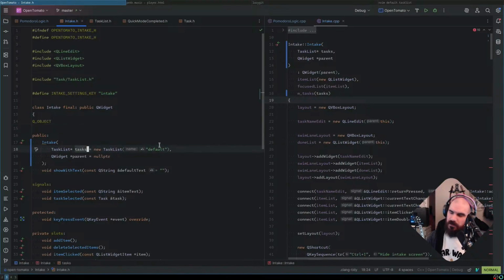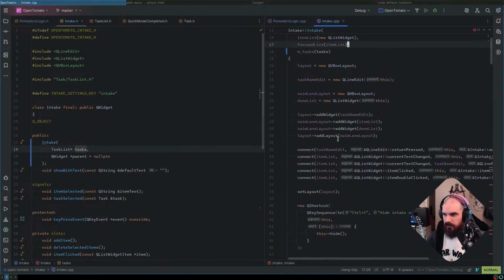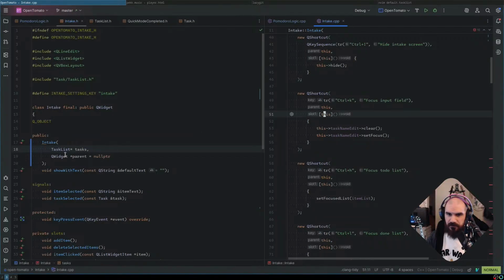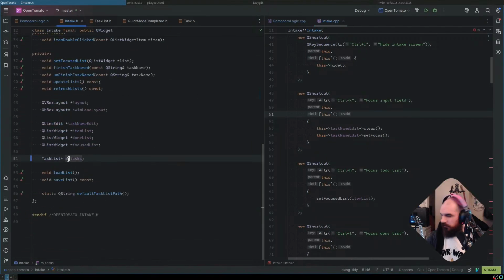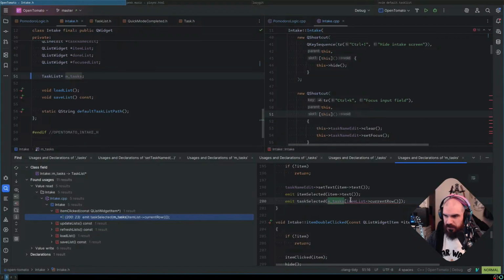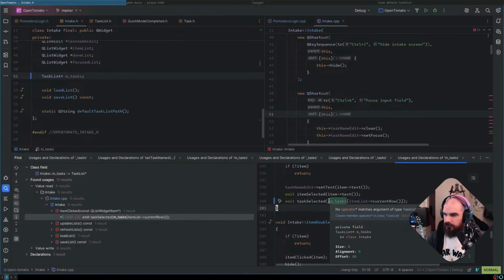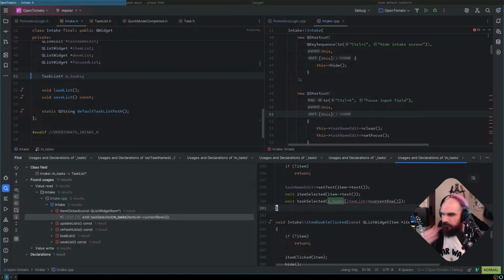But it might be better to require this so it doesn't just create new random crap. That will break stuff, and that's fine. And then here, we want to find usages of this, and we're just going to have to change each one. I actually don't know.